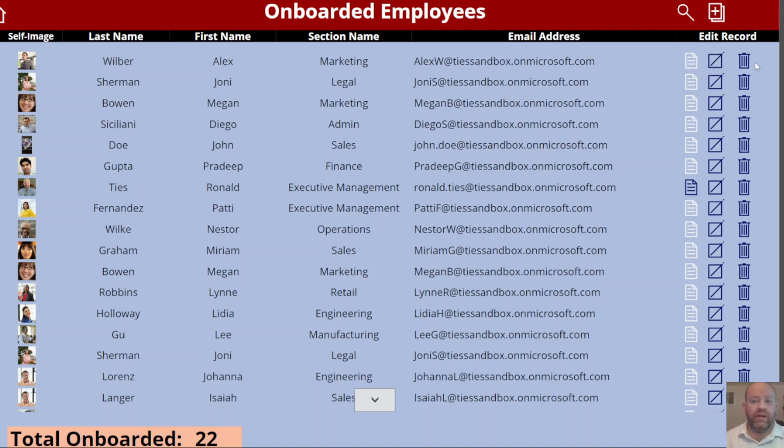And then you have the three icons on the right. The first icon will take you to the edit form of that person that's onboarded. So the edit form is essentially the same thing as the new form. It's just pulling the information in and preloading all the data for you. So if you want to update it, you can.